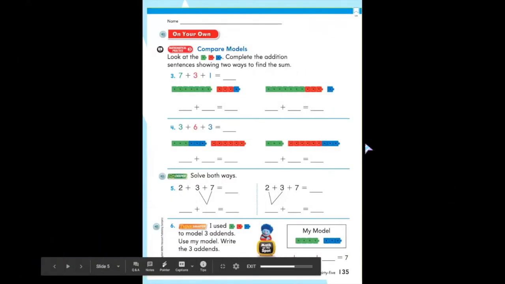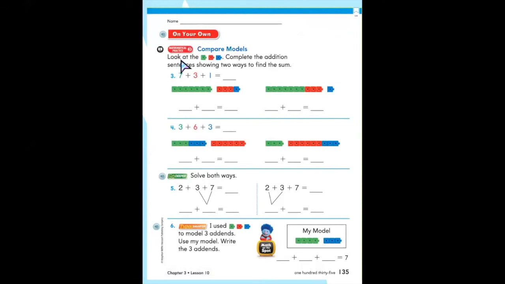Now let's turn to page 135. At the top it says, on your own. The directions say, look at the linker cubes. Complete the addition sentences showing 2 ways to find the sum. Number 3 says, 7 plus 3 plus 1 equals a sum. Let's take a look at the cubes.